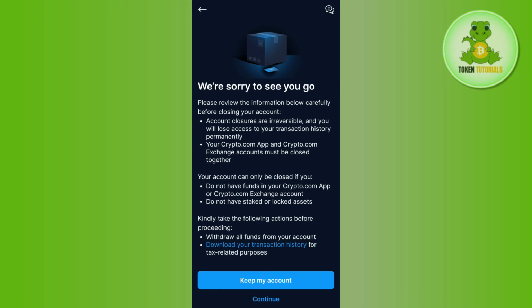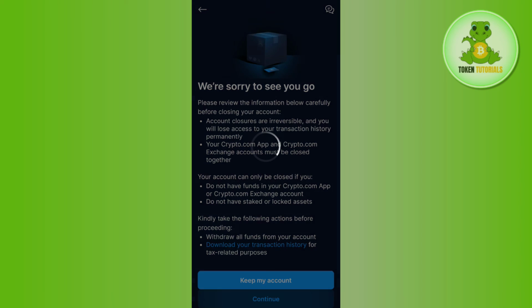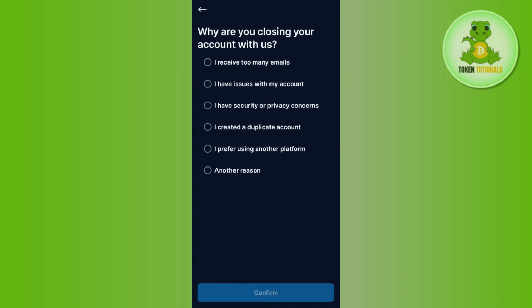So you need to make sure that before deleting, your account is empty and none of your cryptos is staked or on the exchange. After that, you need to tap on the continue button in the bottom. Then it will ask you to choose any of the reasons provided in this section. So you just have to choose the reason that you have.